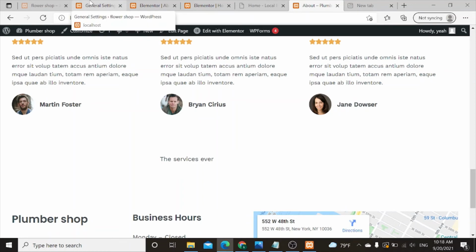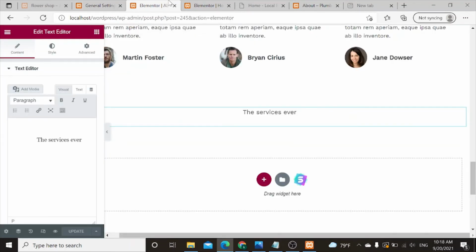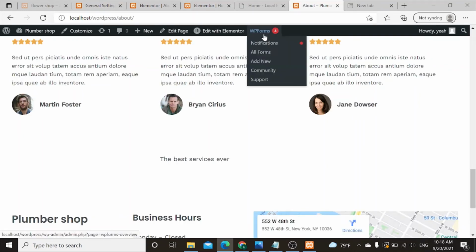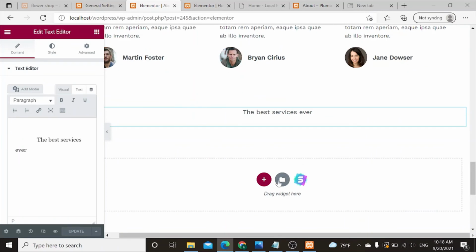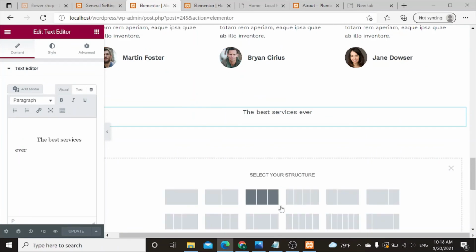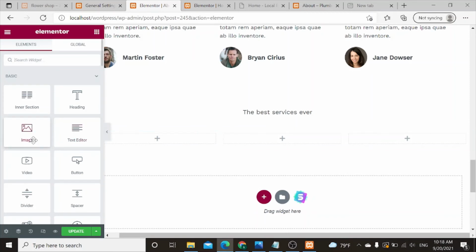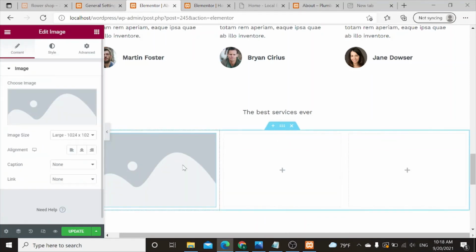Astro to services. Okay, let's go back. Click update. Refresh. We can add pictures as well. Depends on how we want it. We can choose any structure. Let's do this. Then we can decide to add a picture.